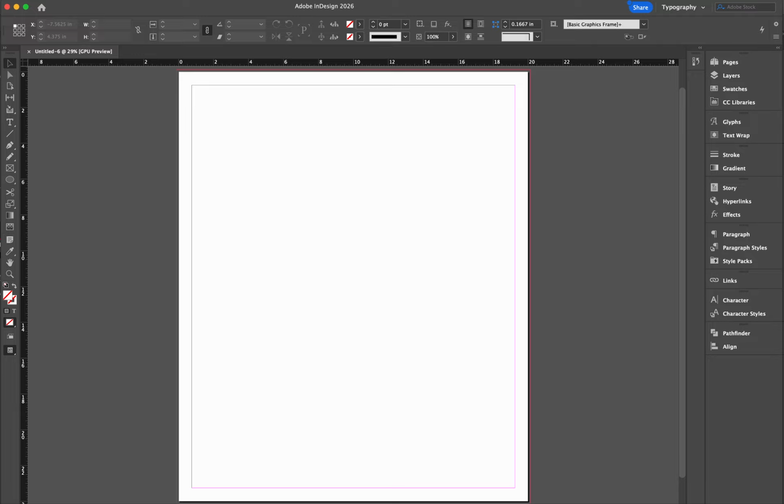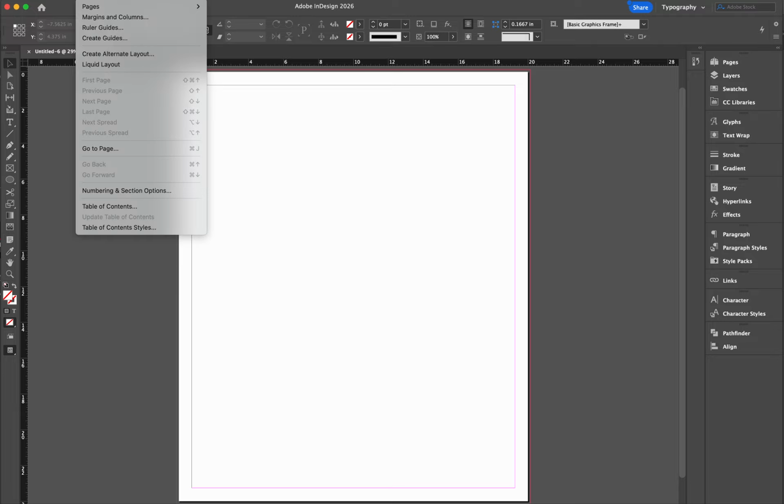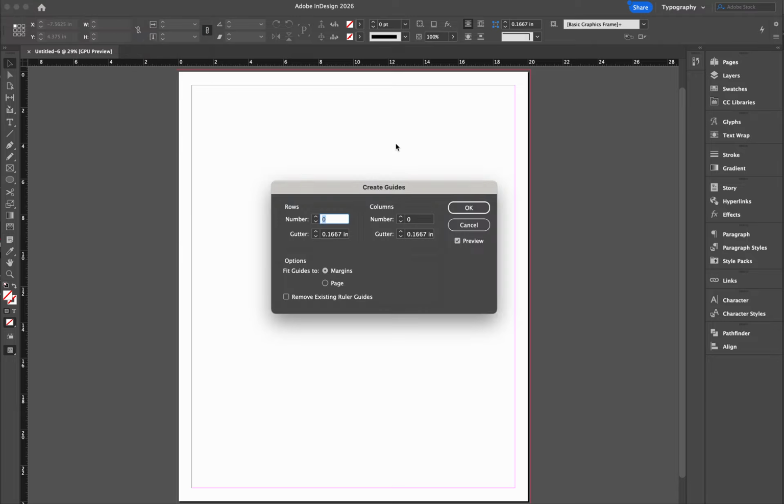So I'm going to go to Layout, Create Guides, so you don't have to initially draw a box in InDesign. And I'm going to do the same thing. It starts to draw it for you. So I'm going to do 6 rows, and this time I'm going to try 5 columns and see what that looks like. You want to fit your guides to the margins because we're not putting anything important outside the margins. You'll see if you just do it to the page, these edge boxes are going to be a little bit different in size. So you want to make sure to do margins.